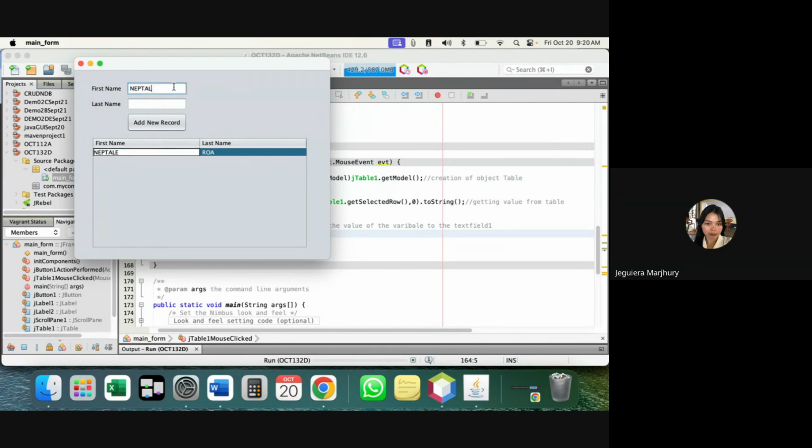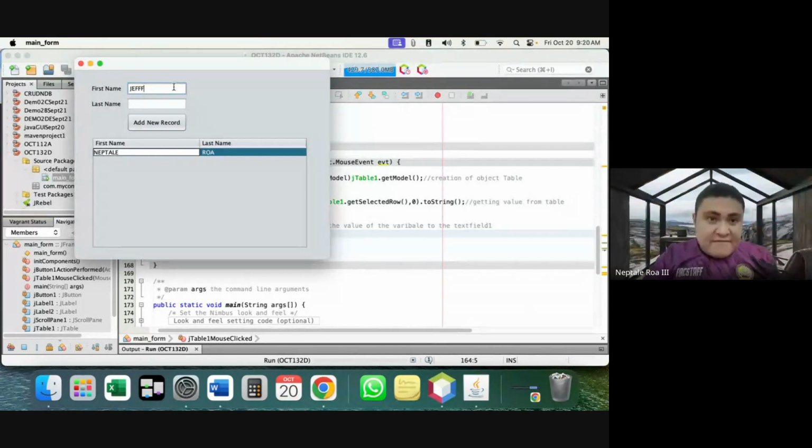Sige, try natin ulit. Example, Jeff Del Rosario. Sir Jeff Del Rosario is one of our faculty sa IT, di ba? Siya din yung coach natin sa basketball. So if you want to support our basketball, you can call or you may approach Sir Jeff.